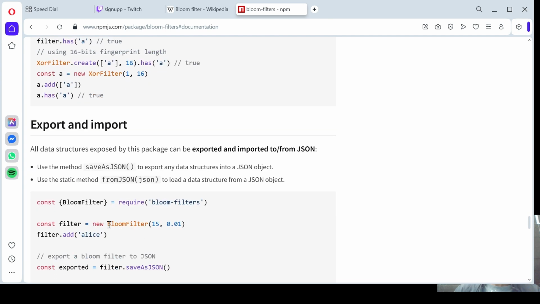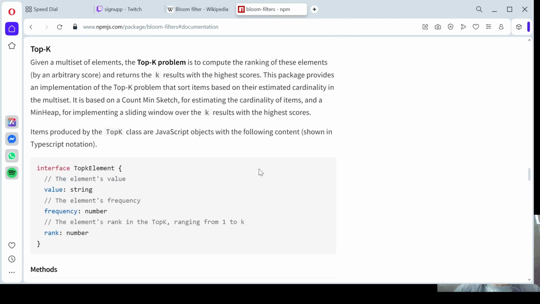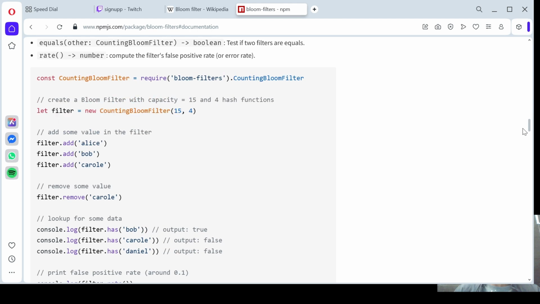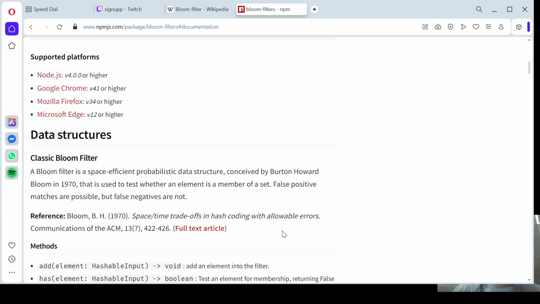The arguments. I think the first one is the amount of bits, and the second one is the error rate, I believe. Okay, we are now at the very bottom of the page. So let's make our way up. Okay, let's see.